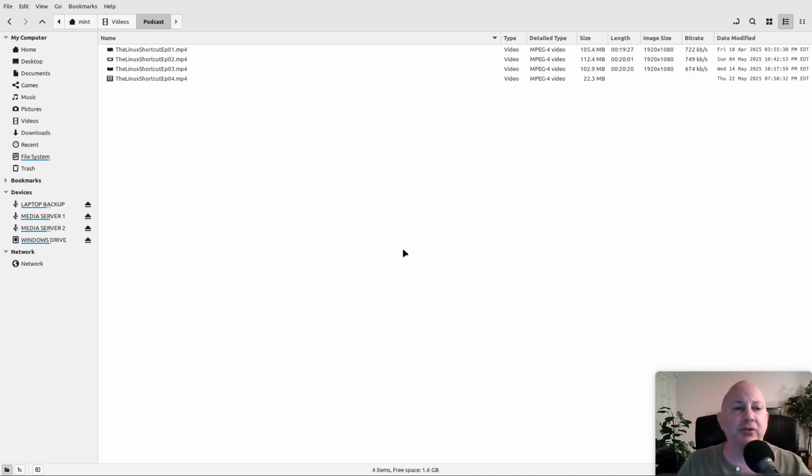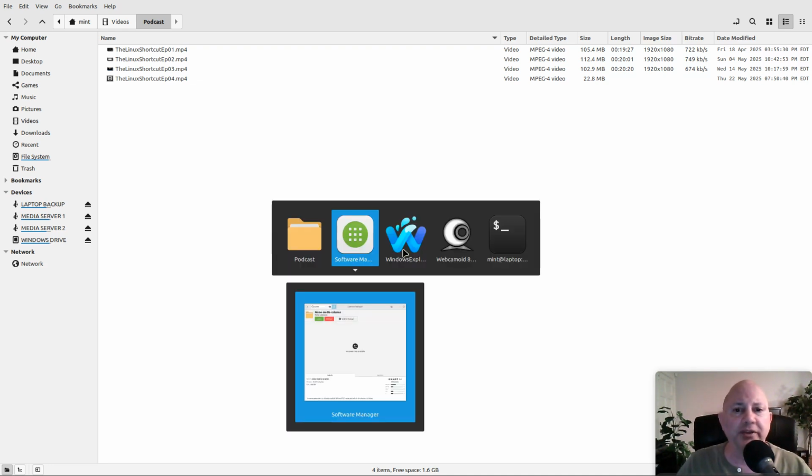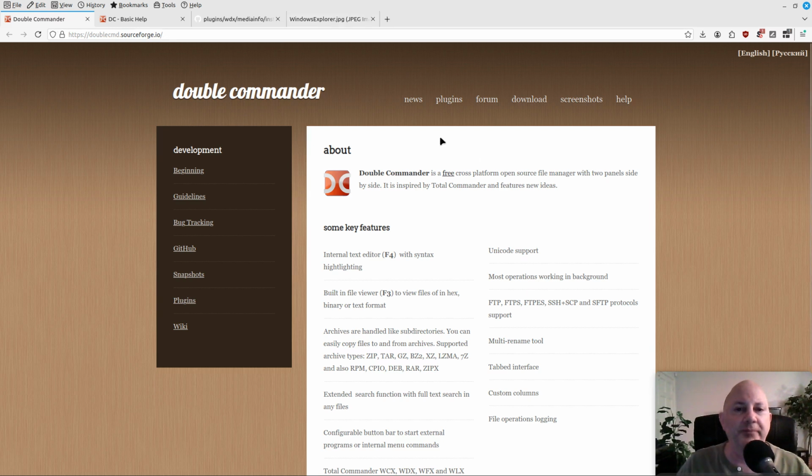So looking online, doing some searches, I found a solution, and it is called Double Commander. This is a free cross-platform open source file manager, and it mainly features 2 panels side by side. It's inspired by Total Commander. A Russian developer creates this. They got a forum, and this is available for pretty much every distribution. It's even available on BSD and some other alternate operating systems, I think for Windows as well. So no matter what OS you're using, this is an option.